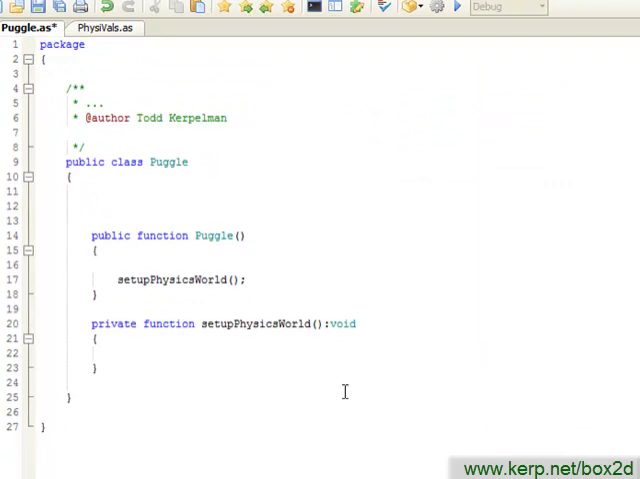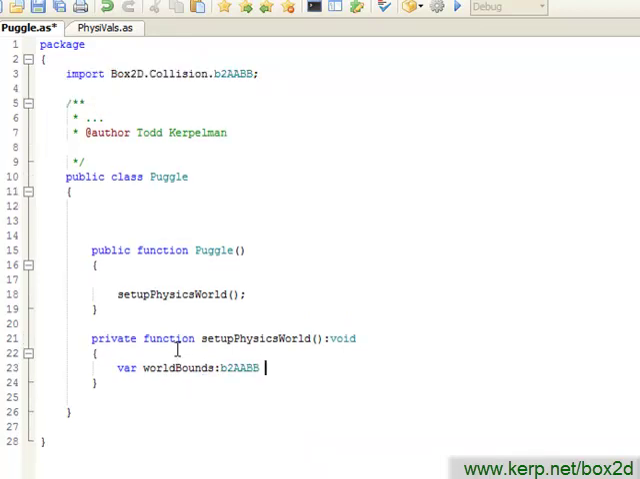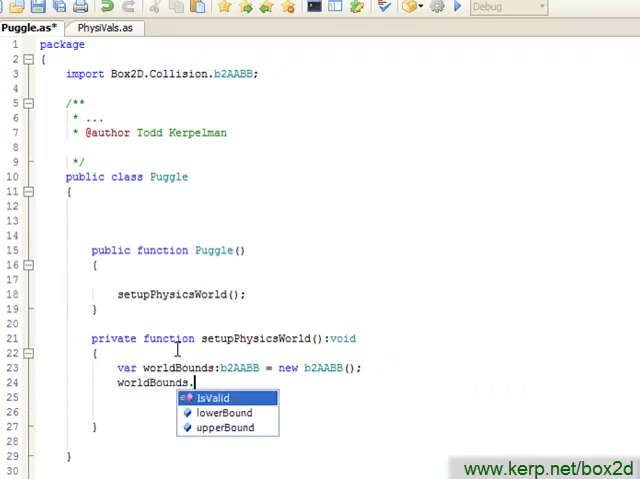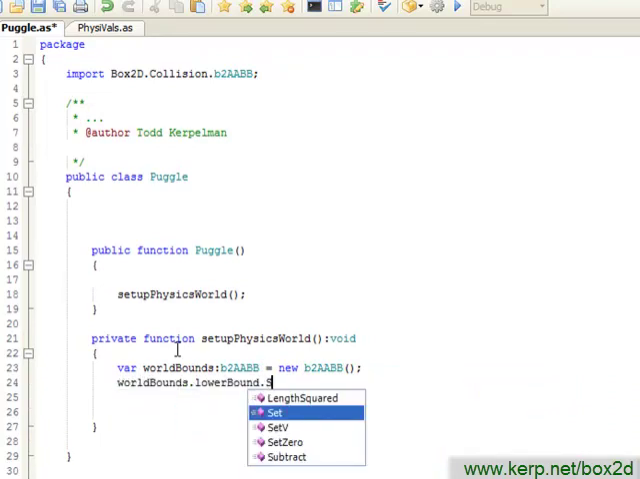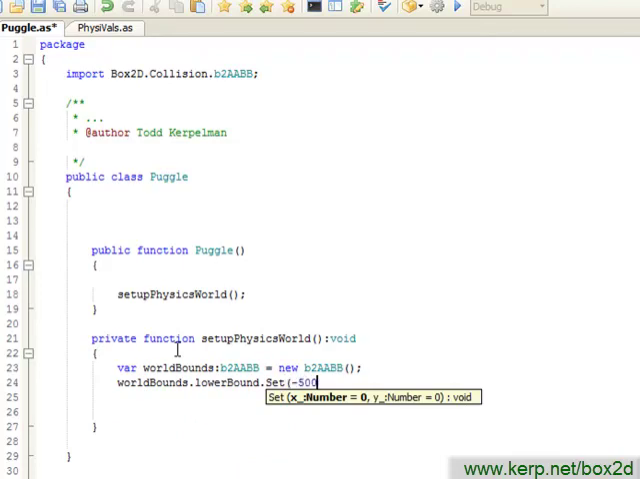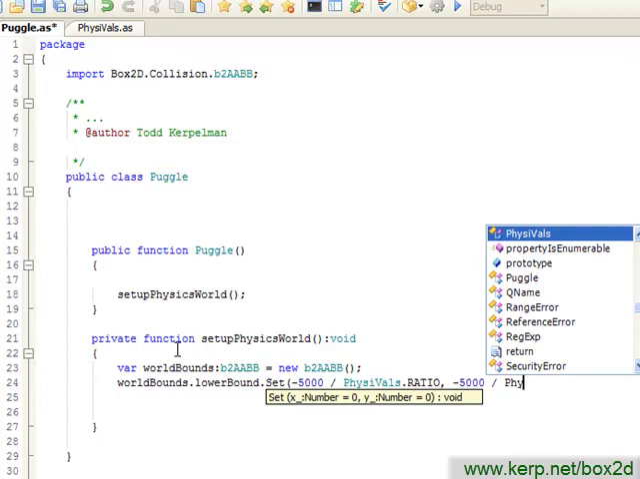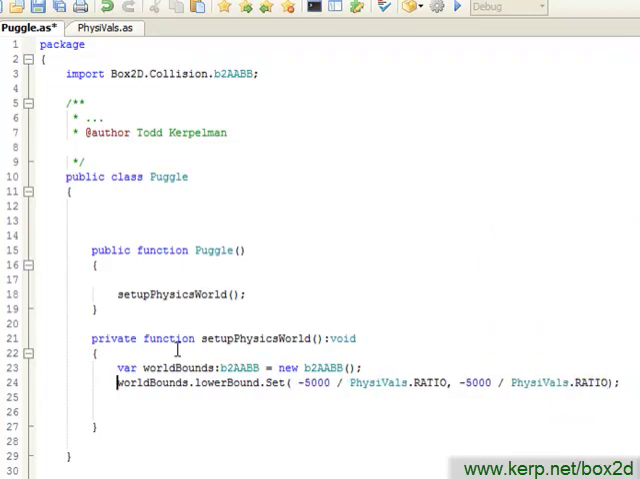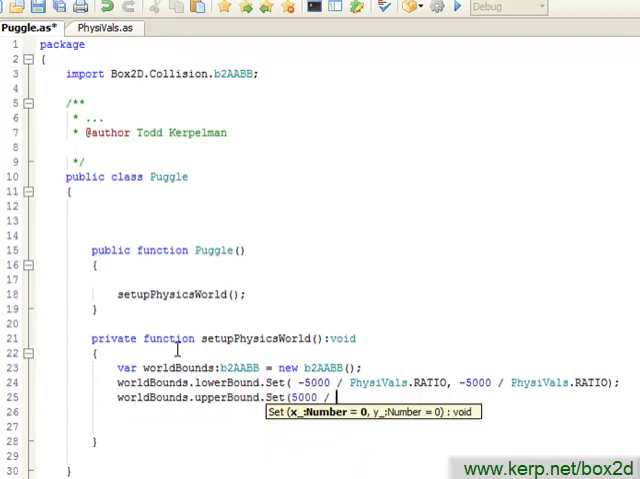So let's go back to Puggle and finish up our setup physics world. So again, I want to create my world bounds, which is a B2 AABB. We will set the lower bound to, how about like minus 5,000. And we can set the upper bound to 5,000.